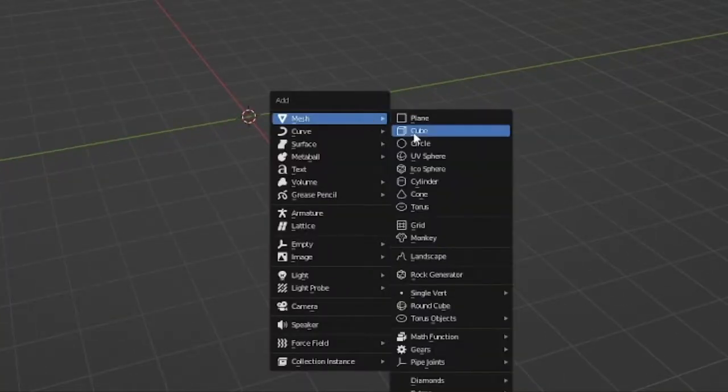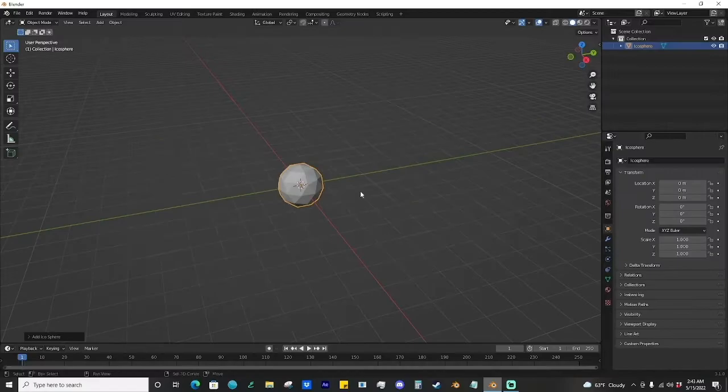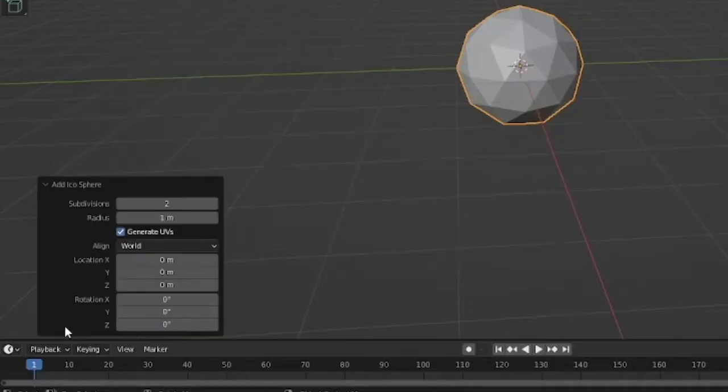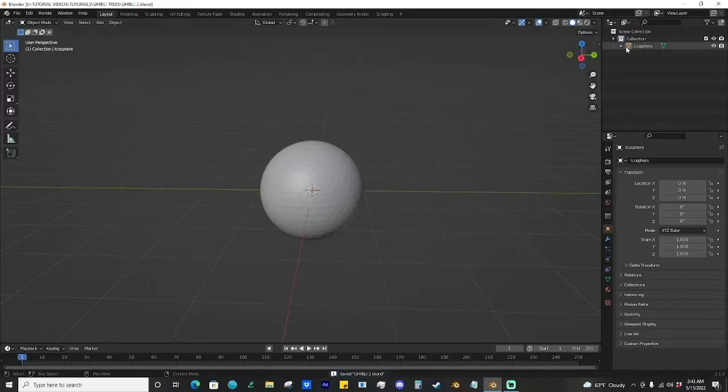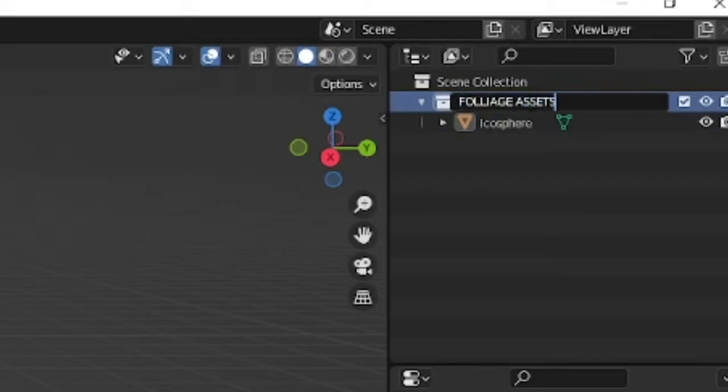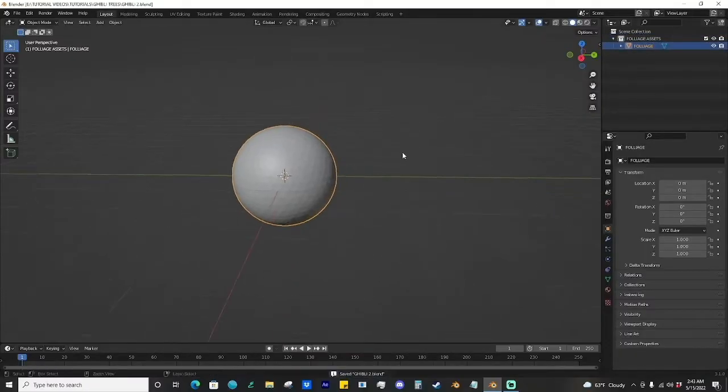So first things first, you're going to want to create an icosphere. Bump up the subdivisions a little bit, you know, you gotta add some stuff. Now add this stuff into a folder called Foliage Assets. Doesn't really matter what you name the folder, to be quite honest with you. I just like to keep my stuff organized, so make sure you have it in a collection. This is gonna be really important later on, and you'll see why.